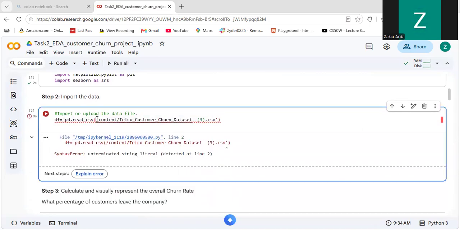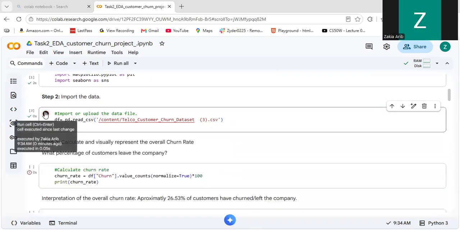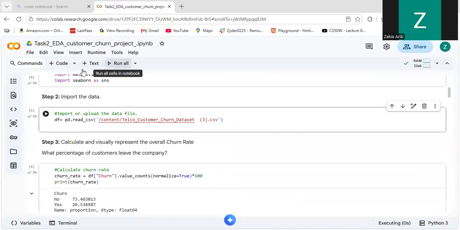All right, there's one error here I need to fix first. All right. Then I'll run all to make sure everything is running smoothly.